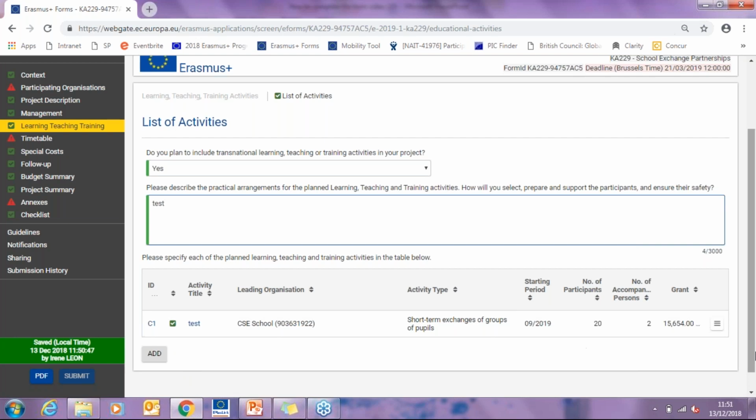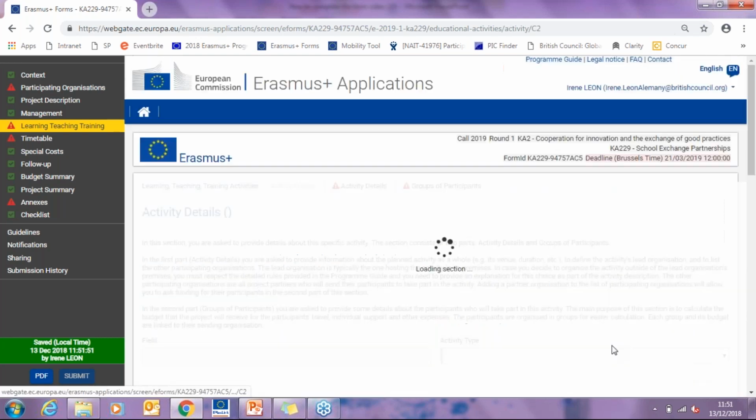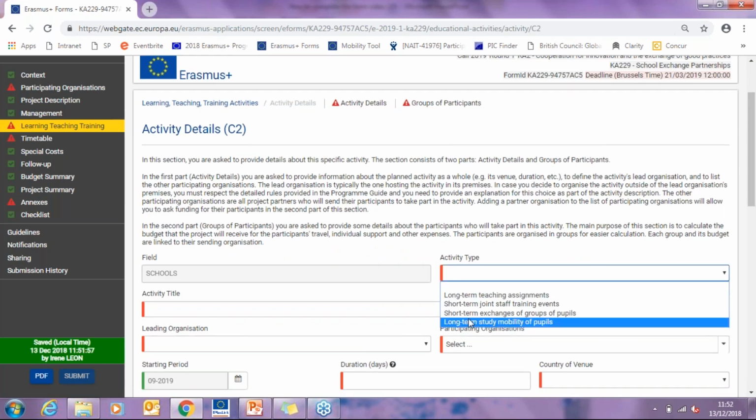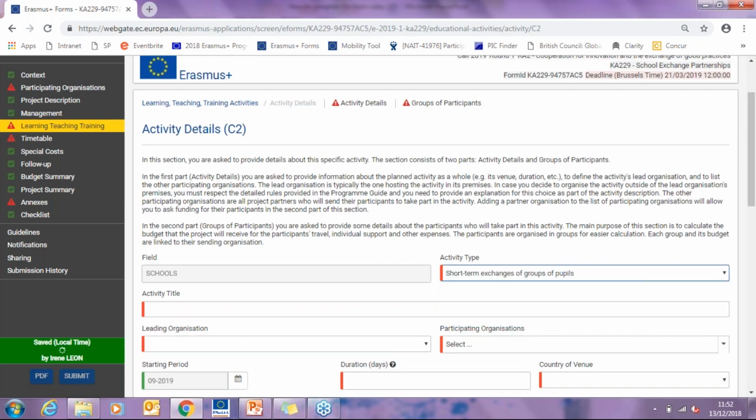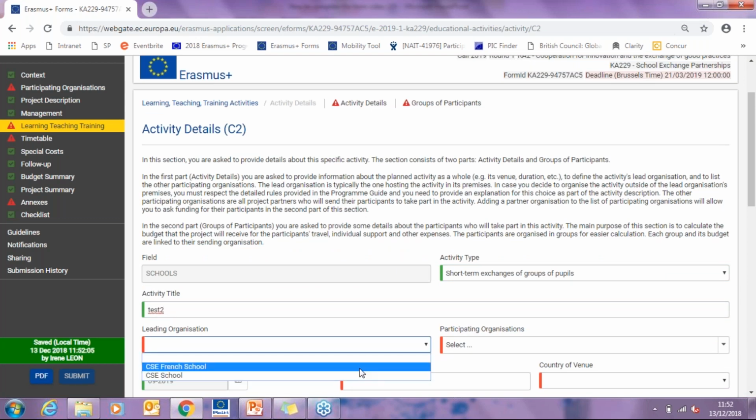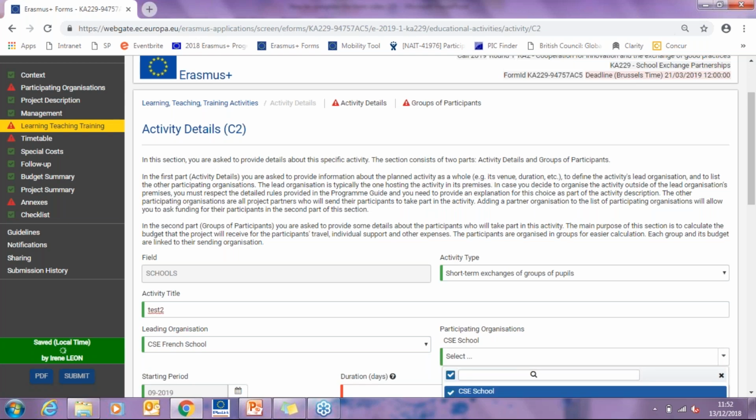So as you can see, I've already created one. I'm going to create another just so you can see how it works. So I would click Add, Details, Activity Type. I'm going to choose a short-term exchange of pupils. Give it a title and decide who is going to host this activity. So in this case, I'm going to choose the French school to host, and the UK school is going to go to France.